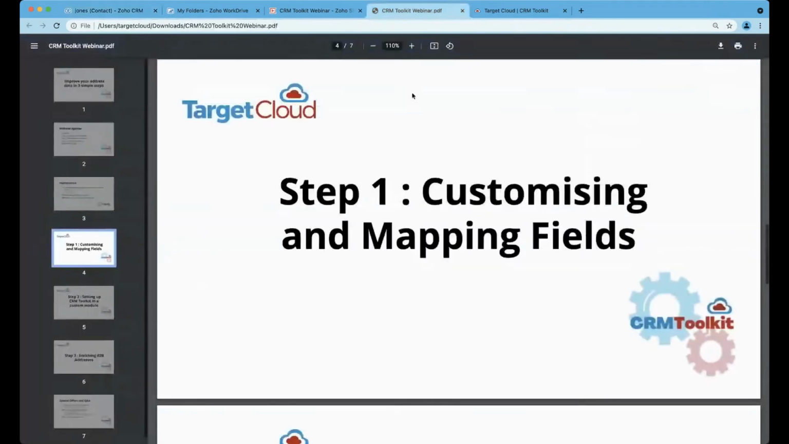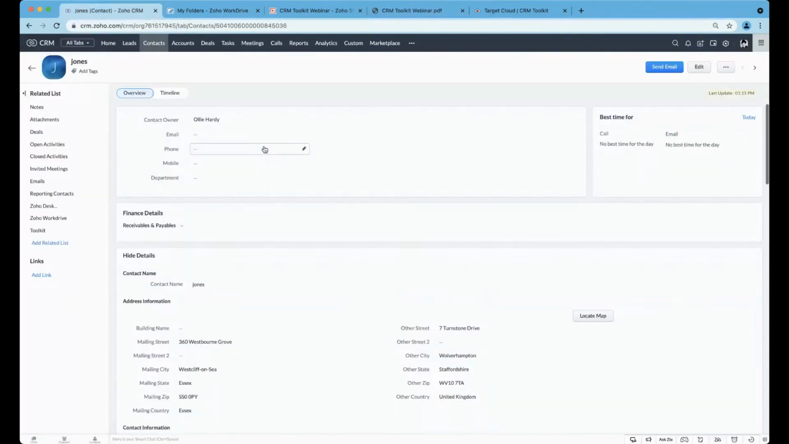Okay, so that's first of all just showing you a demo of it. I'm now going to show you how we can customize the fields that we map the addresses to. So let's go back to this entry. And you can see here we have mailing street 2, which currently isn't mapped, and also building name. So these are 2 custom fields that we've added in.